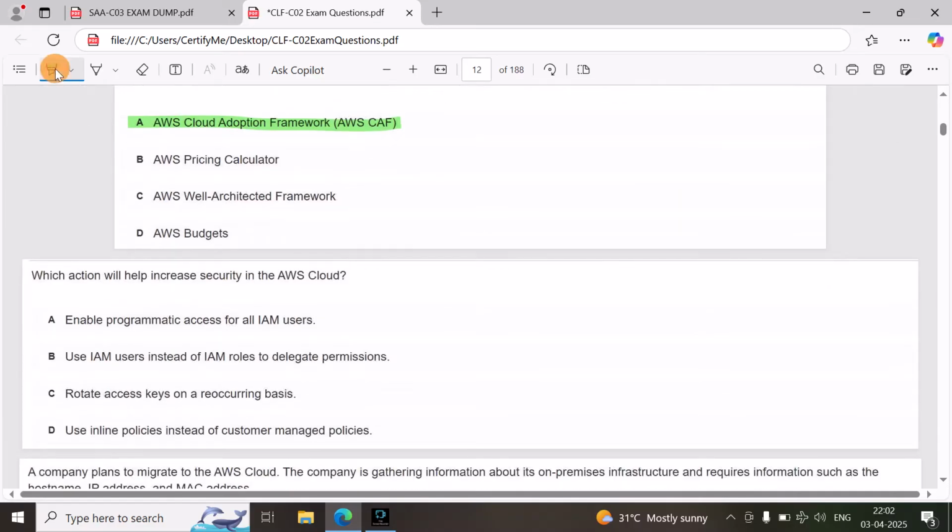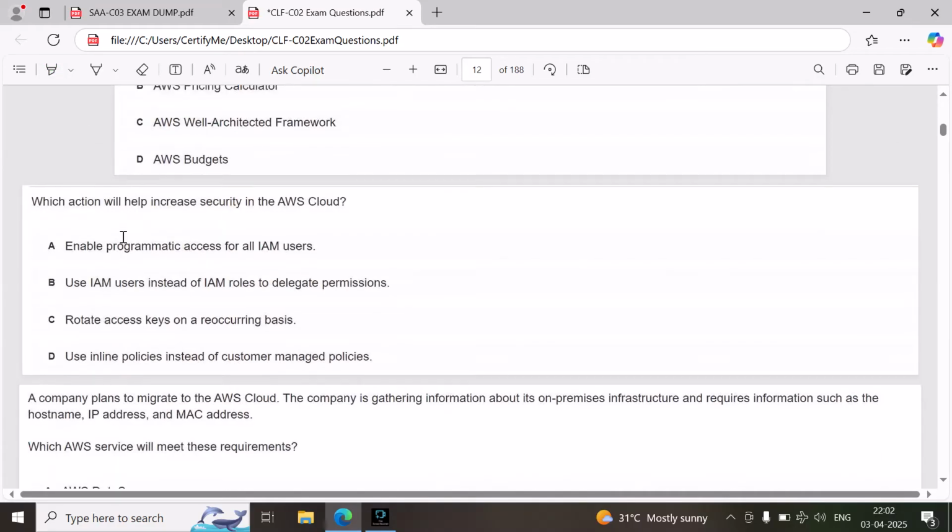Next question. Which action will help increase security in the AWS cloud? Option A, enable programmatic access for all IAM users. Option B, use IAM users instead of IAM roles to delegate permissions. Option C, rotate access keys on a recurring basis. Option D, use inline policies instead of customer managed policies. The correct answer is option C, rotate access keys on a recurring basis.